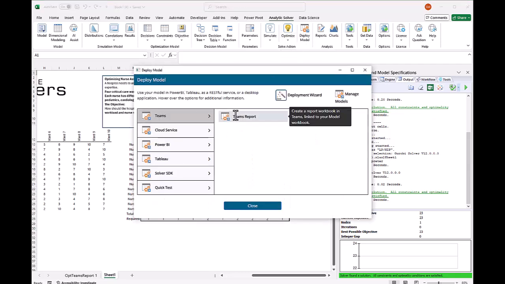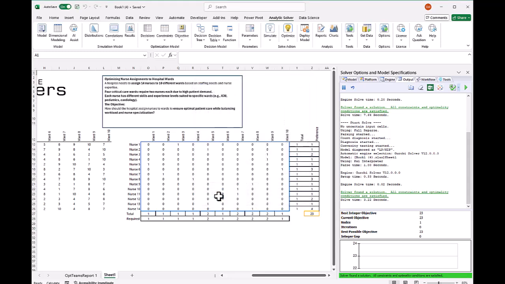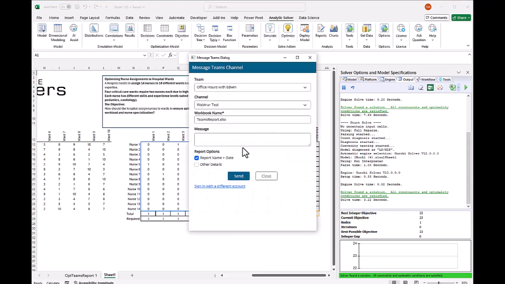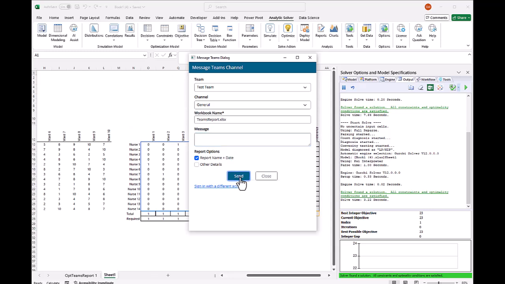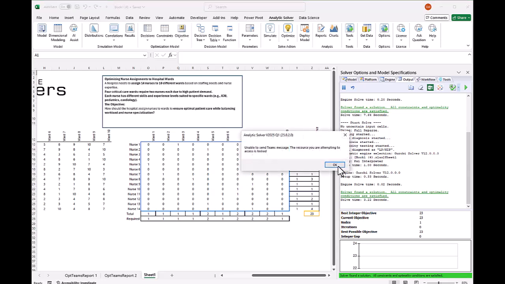Click Deploy Teams report to choose which model components to include. Use the arrows to select exactly what you want to share. Click OK and choose your team and channel. Type a custom workbook name and message and hit Send. Analytic Solver will automatically generate a new workbook with just the selected results, link back to your model, and post it directly to your chosen Teams channel.